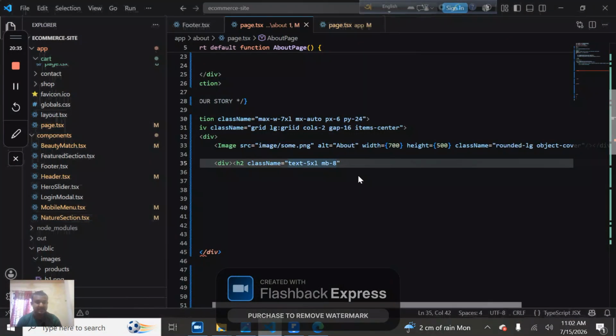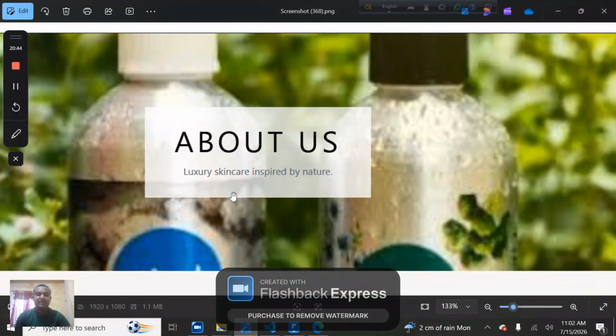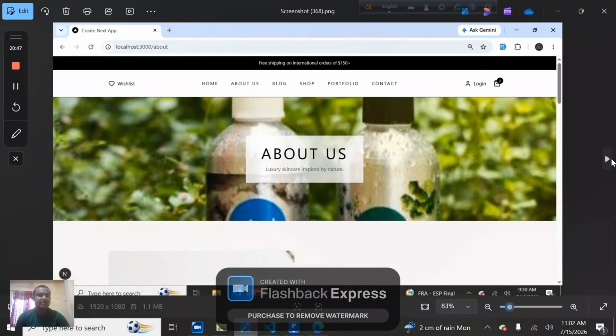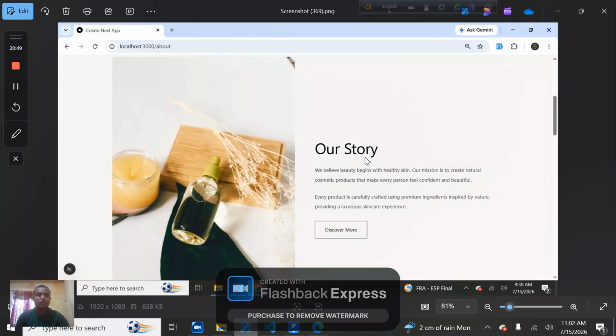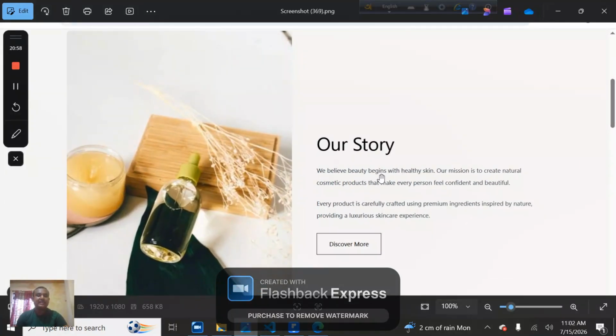Everything is fine. MB is equal to 8. And our H2 will be our story. So where is our story? If we go to the photo, you can see our story here. So the heading is perfect. After that, we are going to finish the paragraph. We believe beauty begins with healthy skin. Our mission is to create natural cosmetic products that make every person feel confident and beautiful.